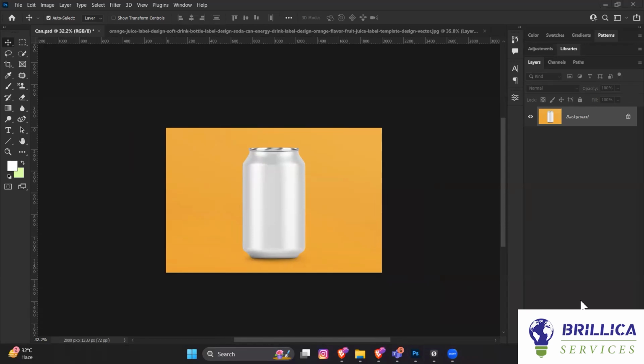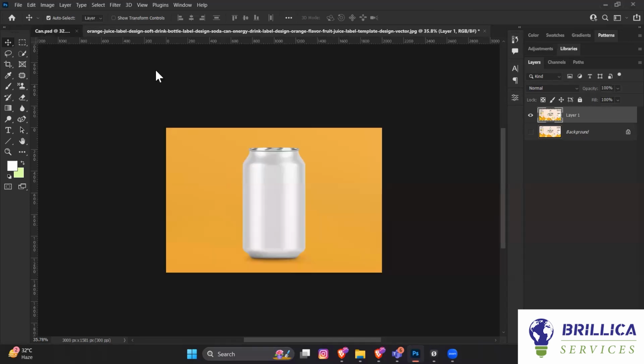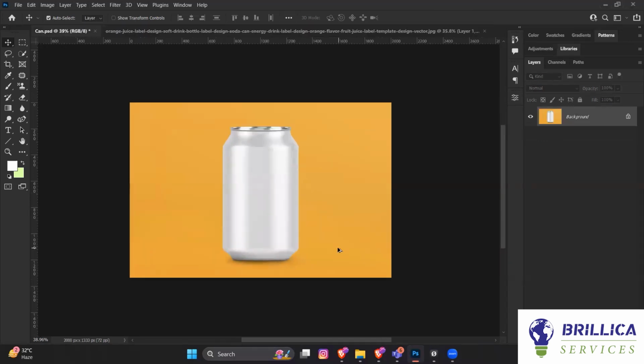Greetings from Brillica Services. Today we will make a realistic mockup in Photoshop. So without wasting time, let's start. So we have one can image with background and one label image. So let's start. We will start from this.